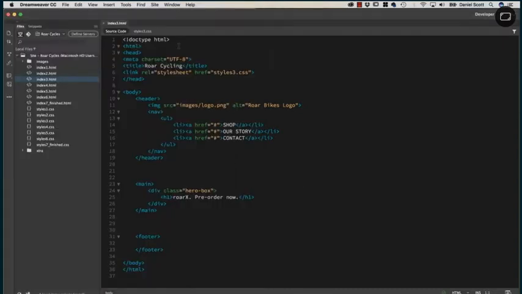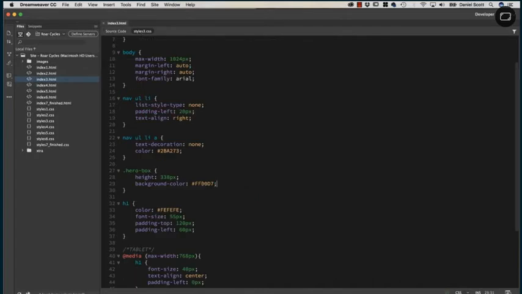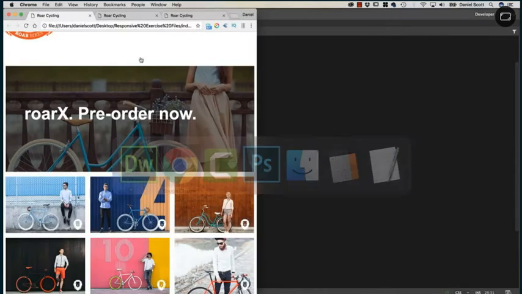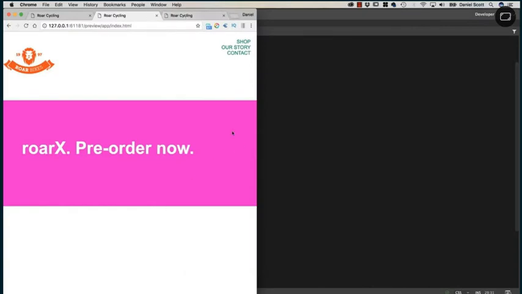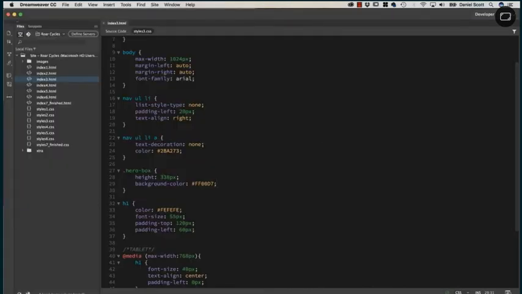So jump back into Dreamweaver, open up our styles, and what we're looking for is the hero box. That's the big box that I've got here. Let's look at the one we're working on. You can see that's the big pink box that I've already created for us. And all I did is I gave it a height, and I gave it a background color of pink.